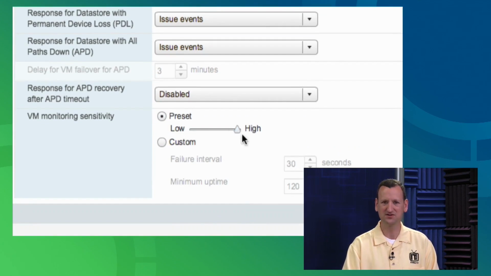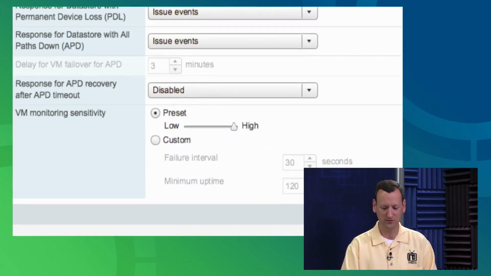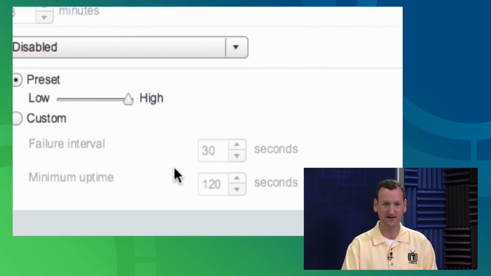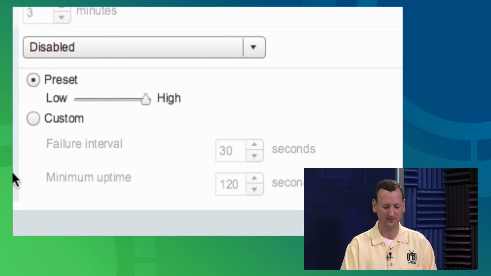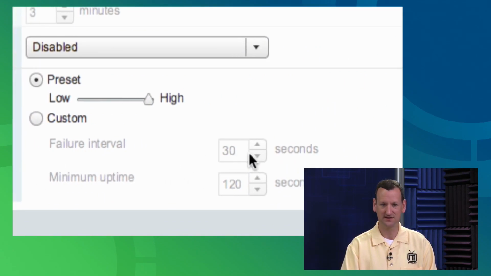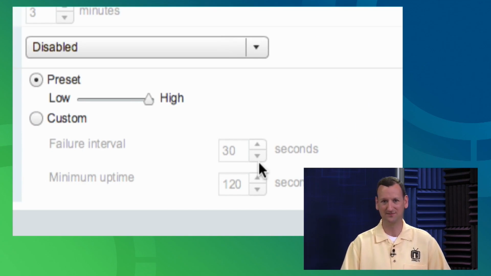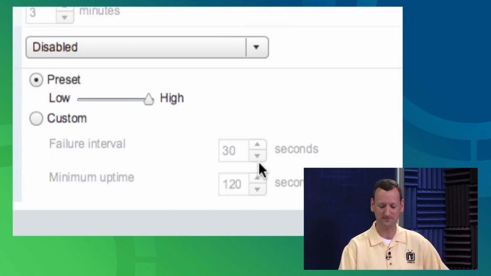And then the sensitivity. How much time do we want to let pass before we decide that a virtual machine is up or down, okay? And so you can come in here and tailor this. The default is that you've got high sensitivity. And if you look at what that sensitivity means, it's basically set here to say the failure interval is 30 seconds, the minimum uptime is 120 seconds. If I don't get a heartbeat for 30 seconds, then I'm going to assume the virtual machine is locked up, okay? And then we need to take an action.